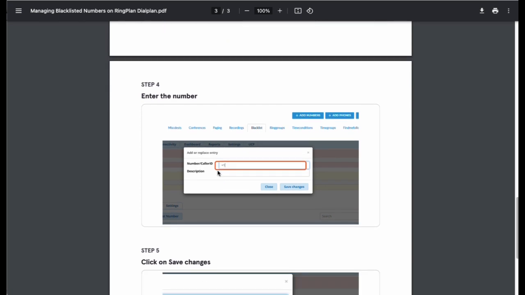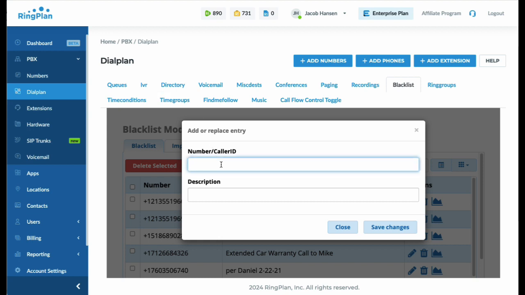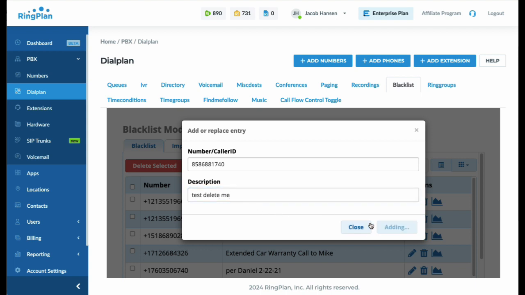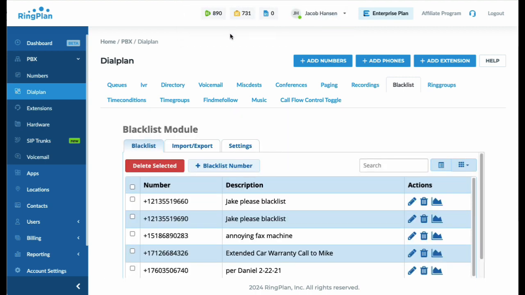Now what we're going to do is we're going to type the phone number into the top box and put a description in right below that. So I'll just use my cell phone as an example. And description is going to be test delete me for now. And I'm going to go ahead and save that. And I get a notification that it was added to the blacklist.